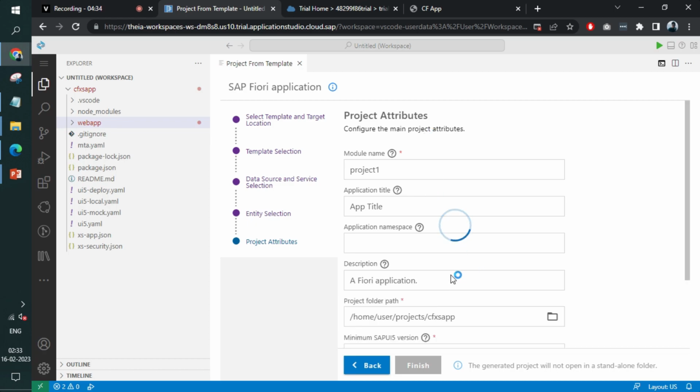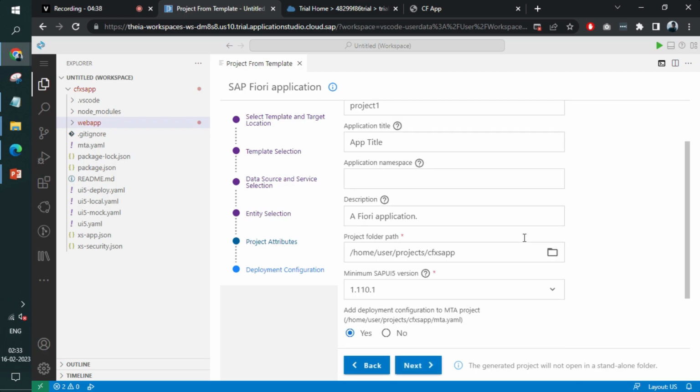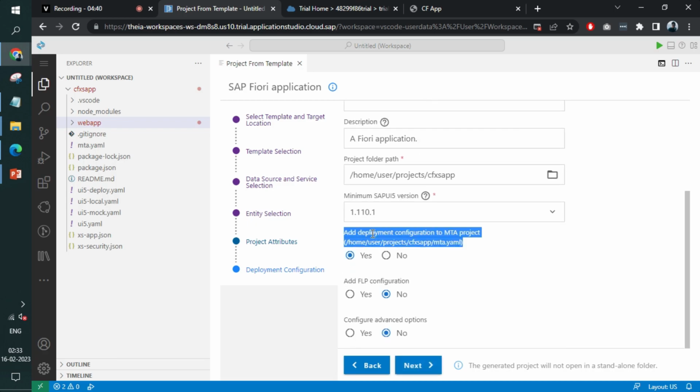I will leave these files as the default ones, and here I choose deployment configuration. If I do not choose deployment configuration, I will not get these xs-app.json files and all other files. So you have to say yes, because ultimately your plan will be to deploy your application, right? And your deployment configuration related changes are also added into the YAML file.